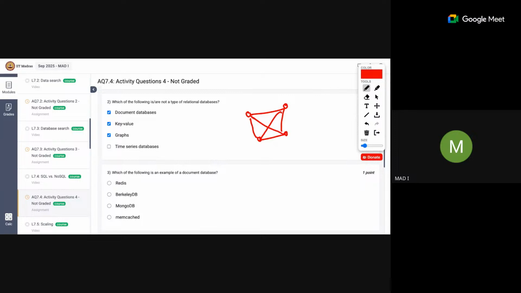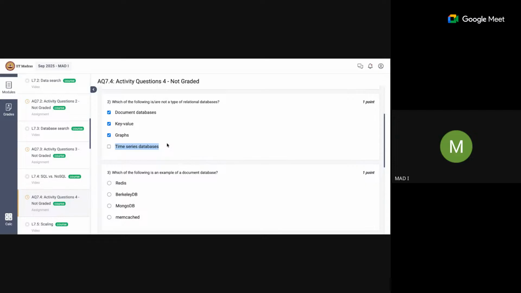But I'm not sure about time series database, whether it is a relational database or not. Let me make it pending, because time series database involves various things. If you talk about the weather data, there you might have the city, followed by longitude, latitude, and time-to-time updates you are getting. So maybe it requires structured data, but I'm not sure. Let me put it pending.